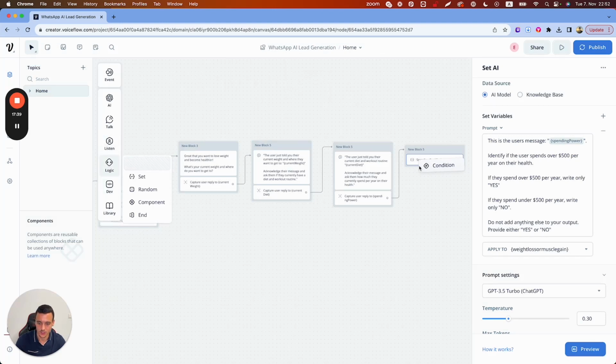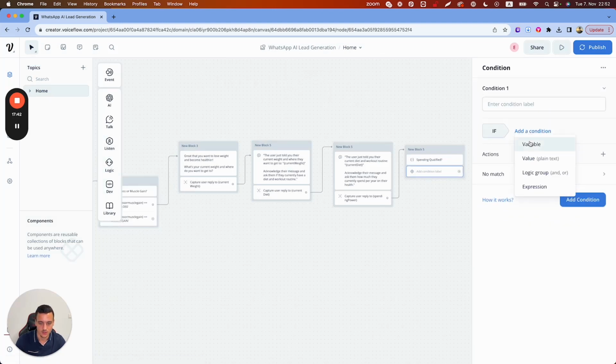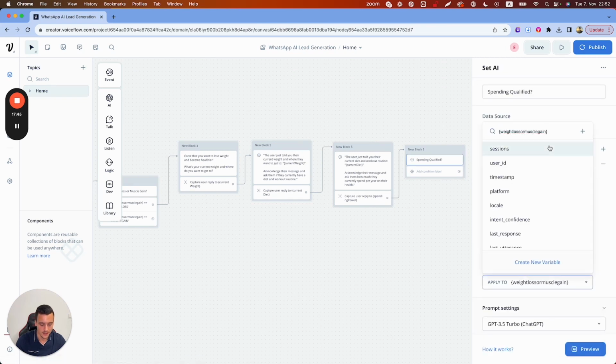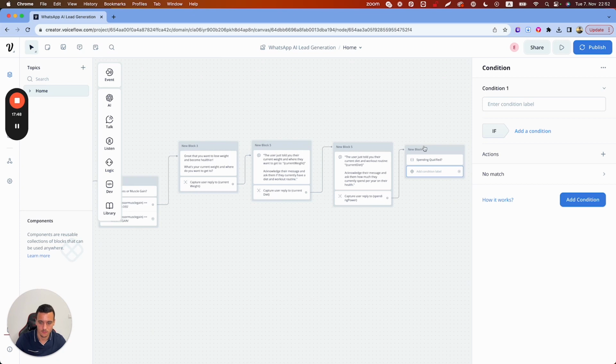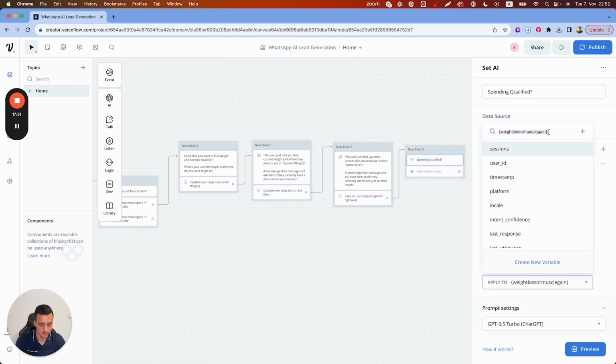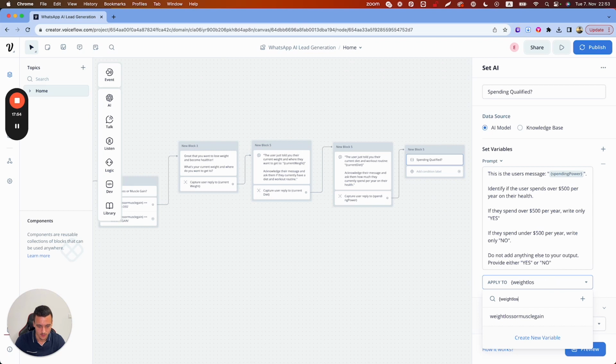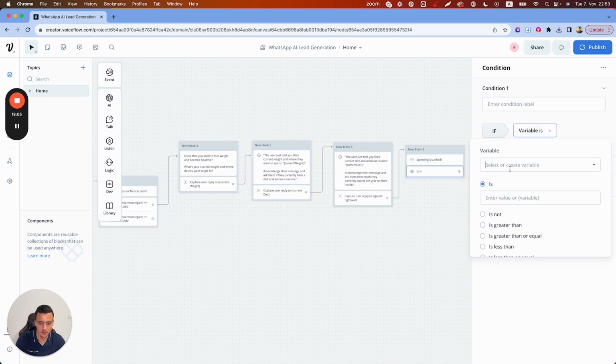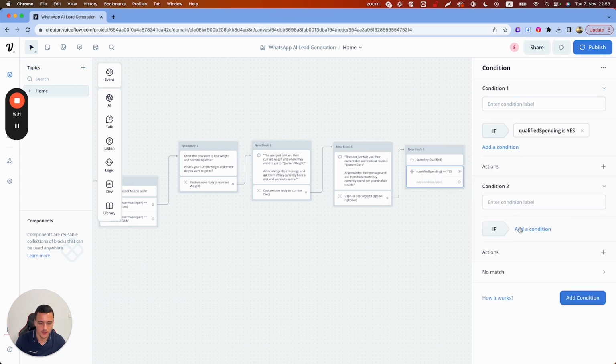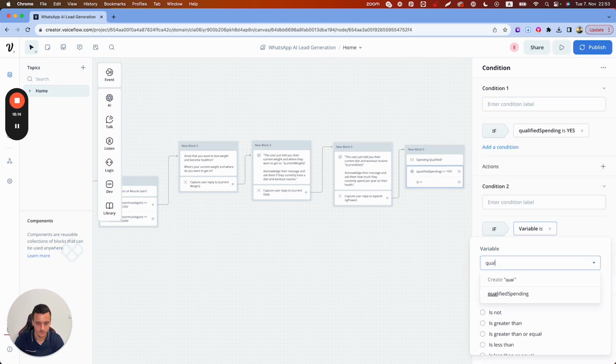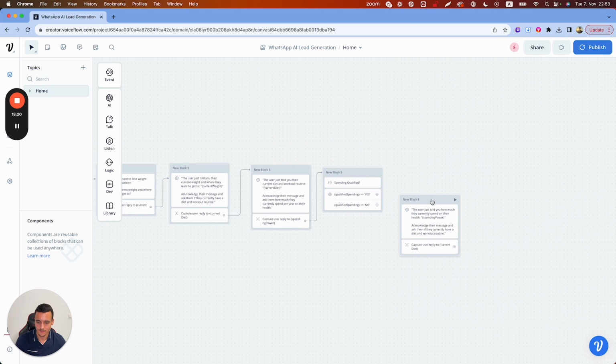We're going to add in another condition right here where we're going to be the variable, which is going to be, my bad, I didn't set that up. We need to add in a different variable over here, which is going to be the qualified income or qualified spending variable. I'm going to set that up. Then over here, we're going to have a condition for the variable. We're going to do qualified spending is yes, or qualified spending is no. We're going to have these two options, and now we're going to move on from here.